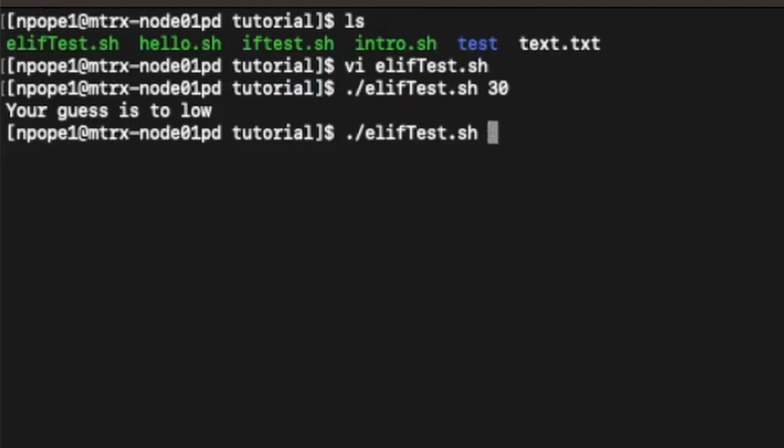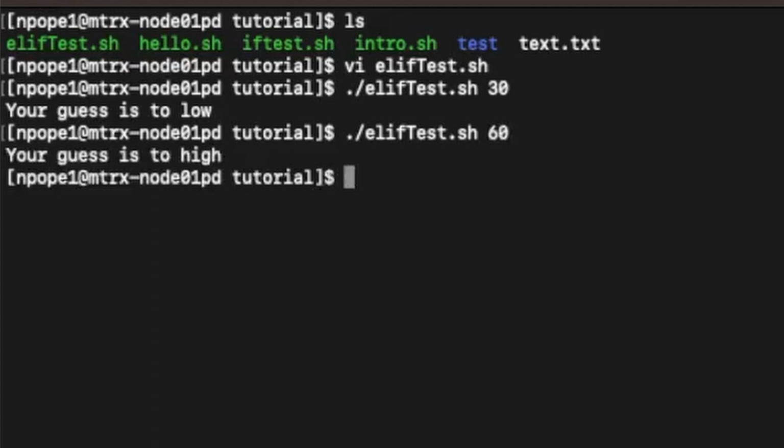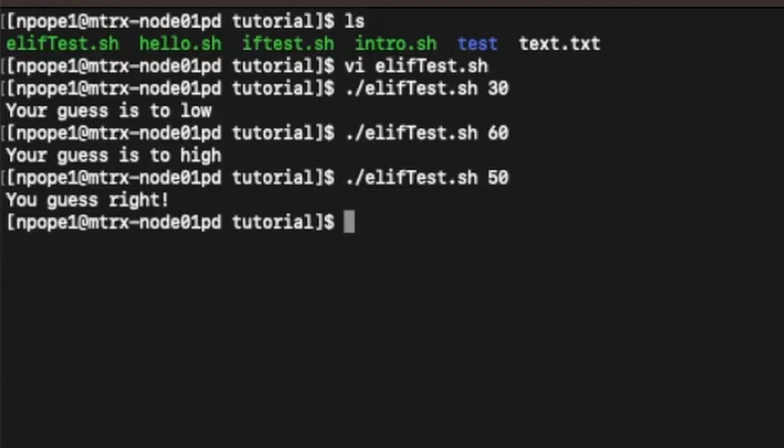I'm going to run the script again, but this time I'm going to run it with 60, and it says the guess is too high. And now I'm going to run the script again with the value 50, and you guessed right. So the if, elif, and fi commands are very useful when you're doing scripting.